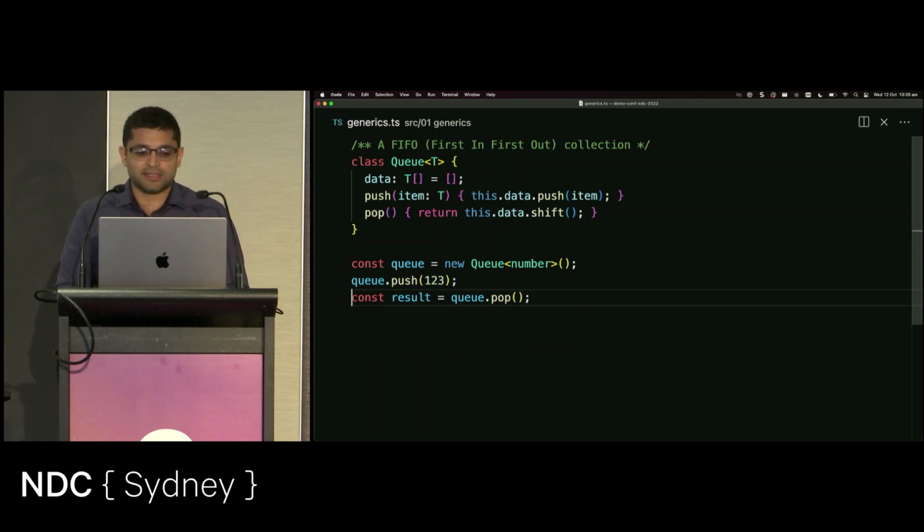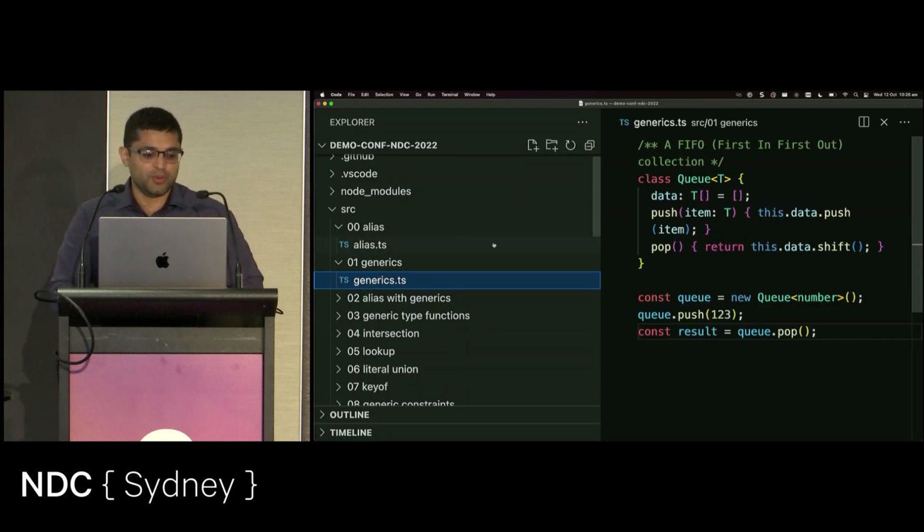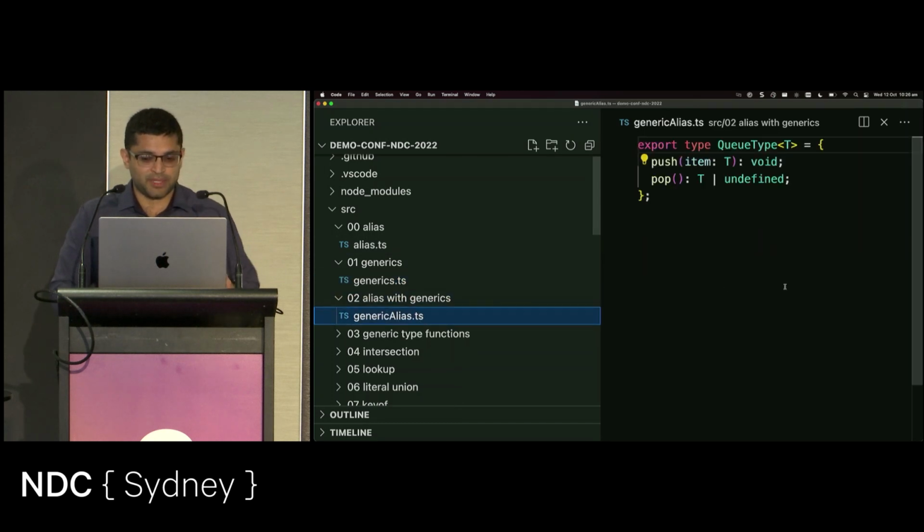Any questions about generics? Cool. Let's jump into the next one.